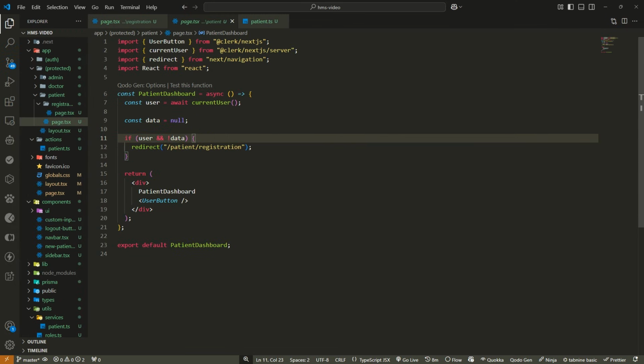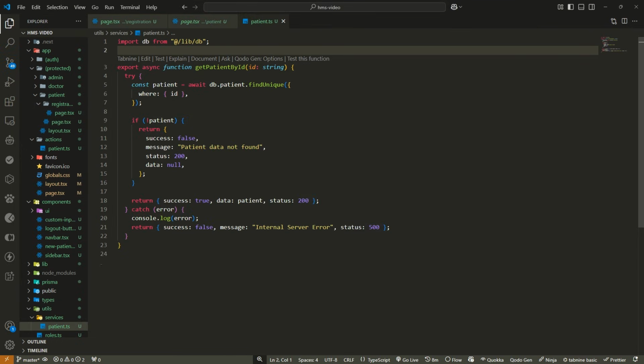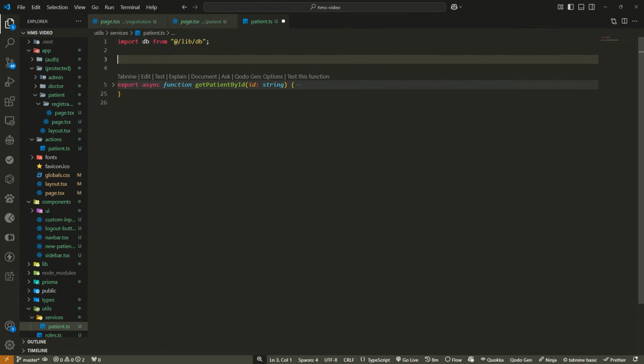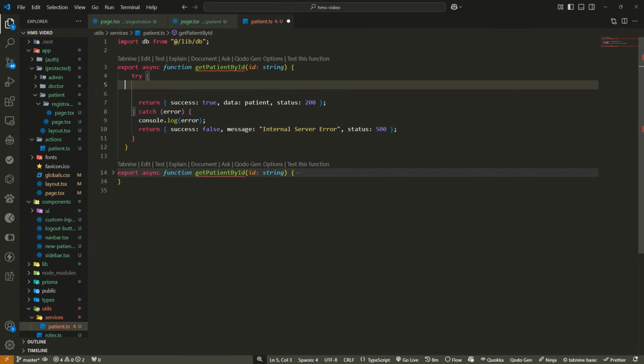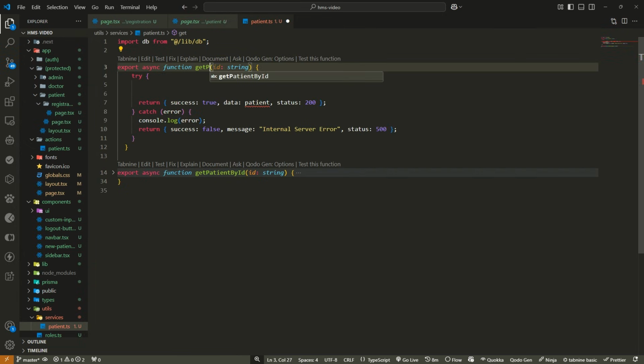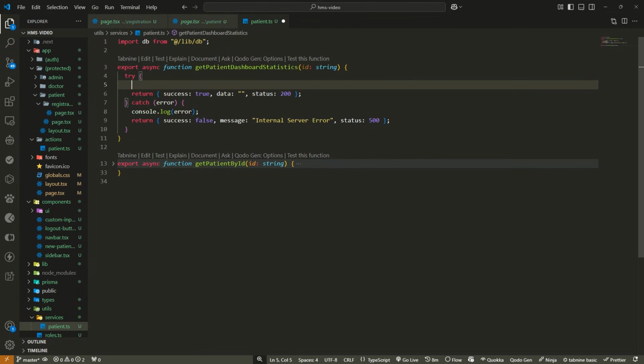So now let's come here to fetch the patient information so that we don't get redirected. We can fetch the information here. However, I want to put it inside this file that we created. I'm going to copy this, toggle this and put this here. I will remove perhaps this. And I'm going to say get patient dashboard statistics. So here we'll get the patient statistics, right?